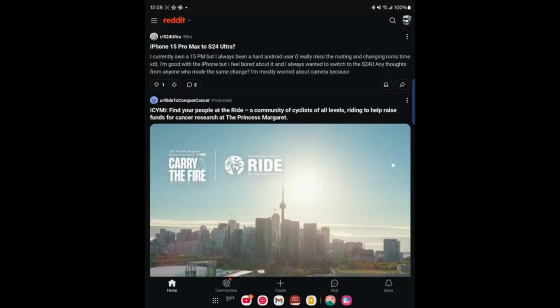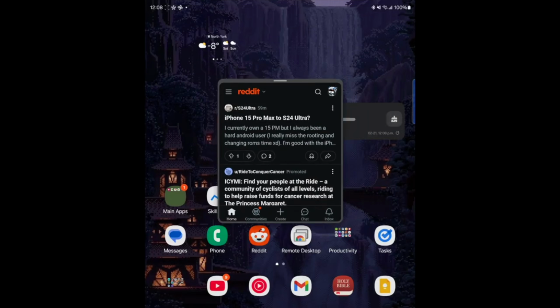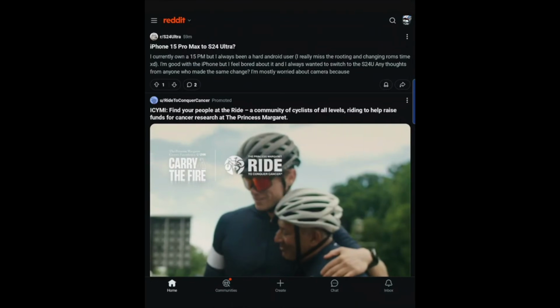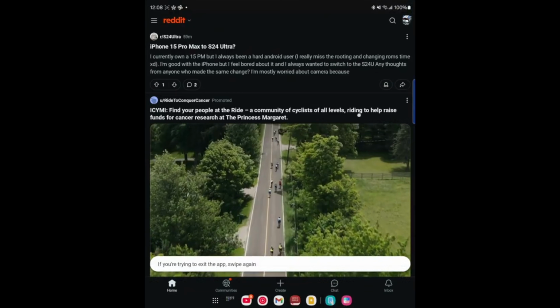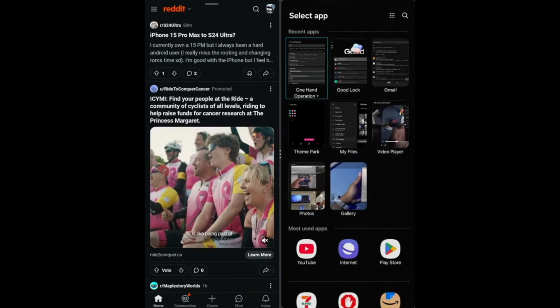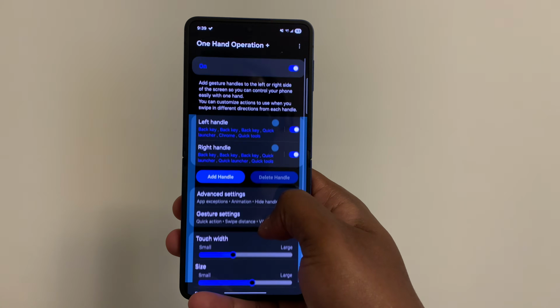Another way you can use one-hand operations to enter into multitasking is by setting your up long swipe to go into split screen or floating window, as you see in this video clip. You can swipe and hold up and it will enter split screen or floating window, and you can do this with any of the swipe directions.